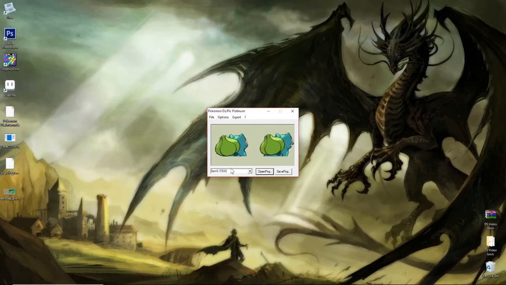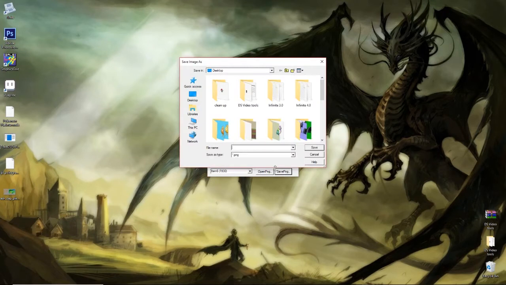Okay. I'm not doing what I did in part 3 with Gengar, so I have to scroll down a million miles to get back to the file. We're just going to work with Bulbasaur. So I'm going to save the PNG right to desktop. Bulba.